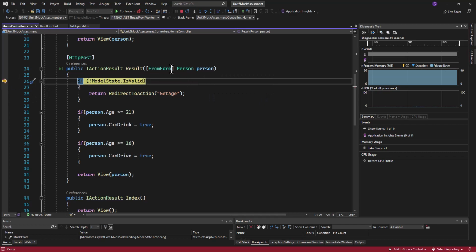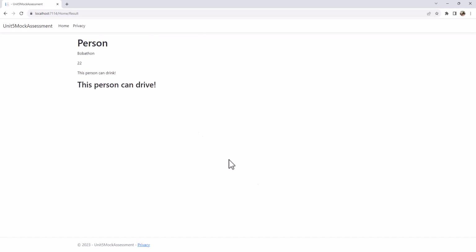So this is from the form, and then we'll check to see the model state is valid, true, and then we will do some stuff. I'll hit forward, and we see the person's name is Bobathan, 22. This person can drink. This person can drive. Okay, so let's try again.